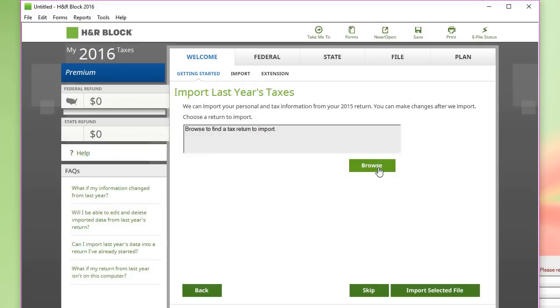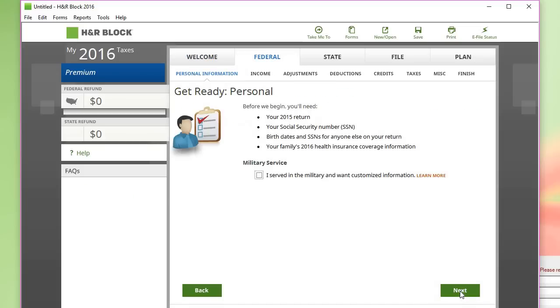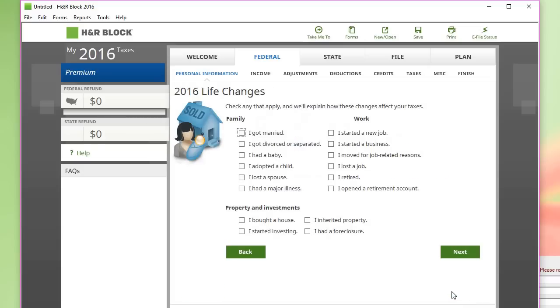You're going to browse if you have a previous tax return and you want to import that information in. For the sake of this video, we're going to hit skip. You're not going to be importing any financial data unless you plan to. You will hit next. Now it will ask you if you've served in the military, and you would hit that box, and it will walk you through the necessary screens that you would need. But again, for the sake of this video, we're going to hit next.